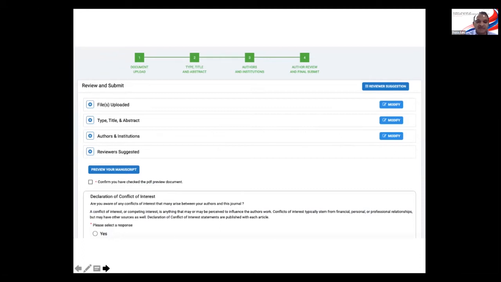Now we have done away with that, and you can just go on with the check boxes and preview your manuscript. You see a PDF made, and this is what it will look like. If you feel that you need to go back, you can go back. Otherwise, you can press preview your manuscript and go ahead with the final submission.